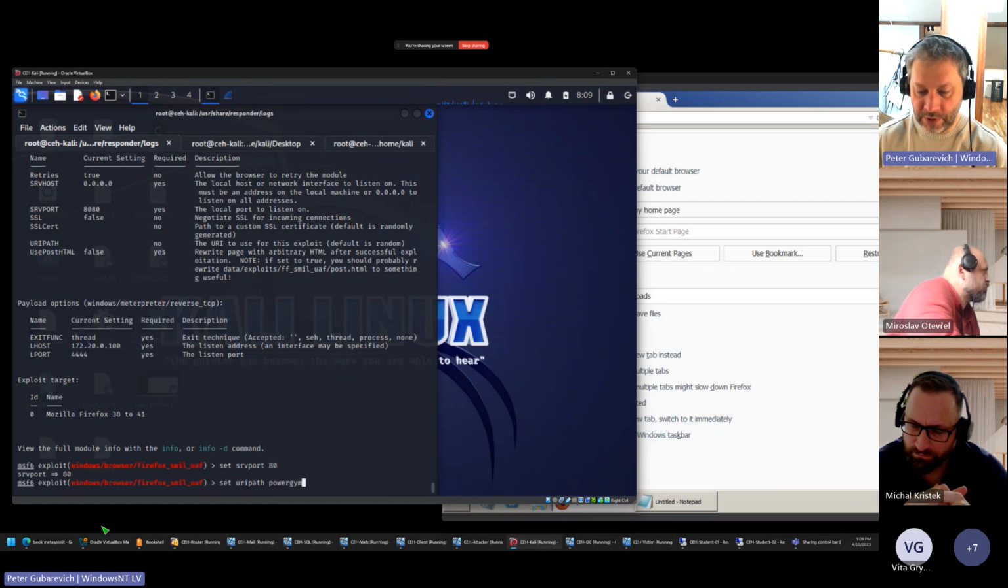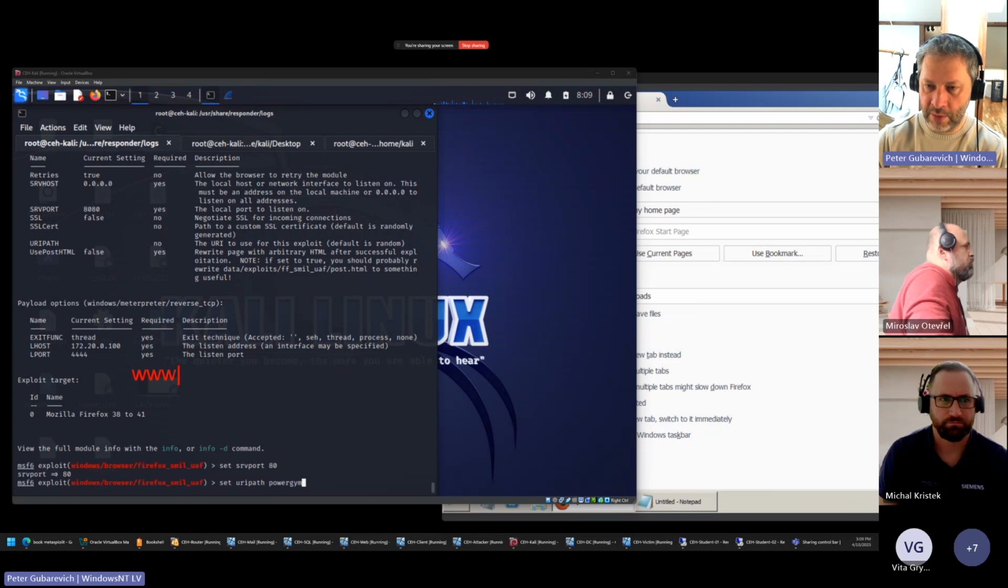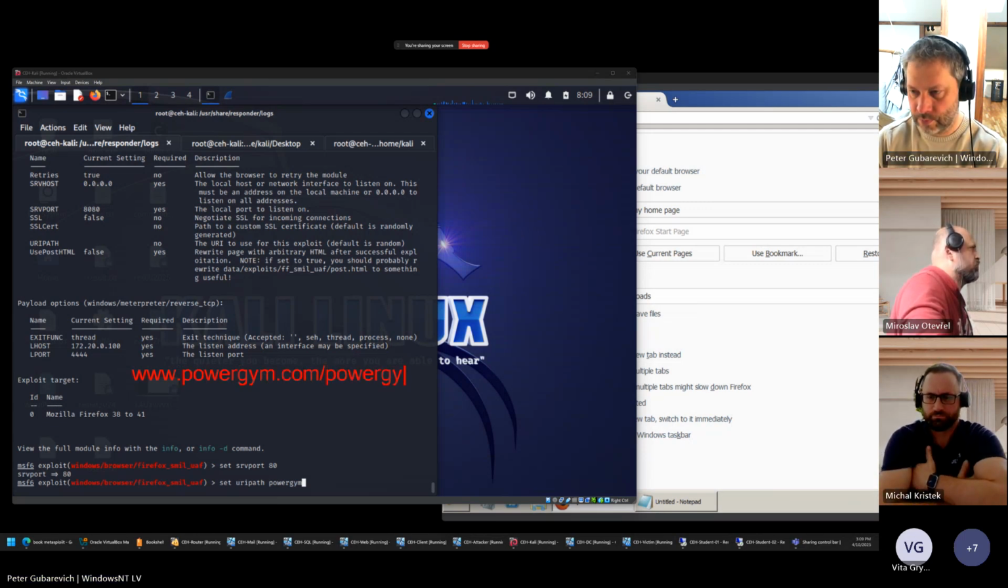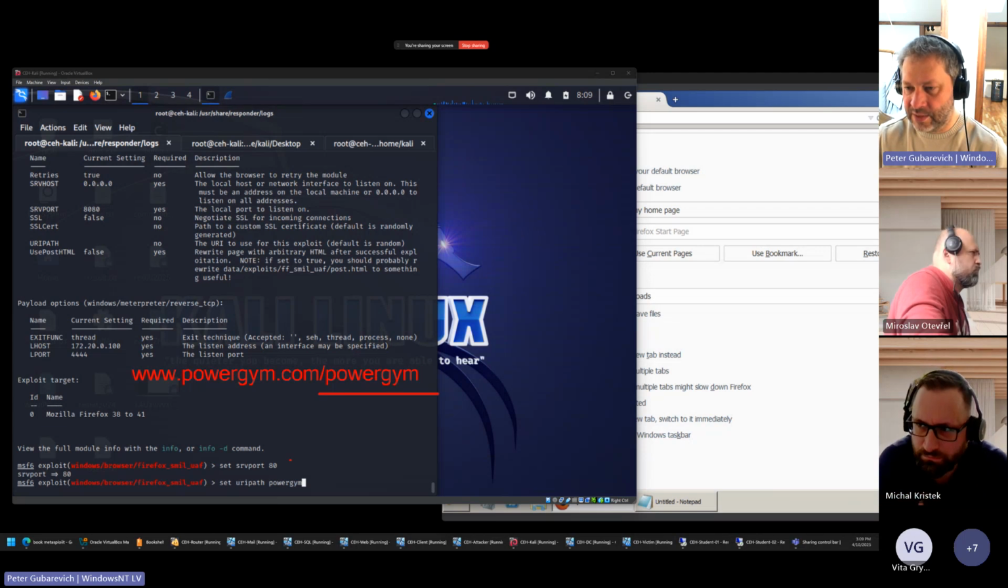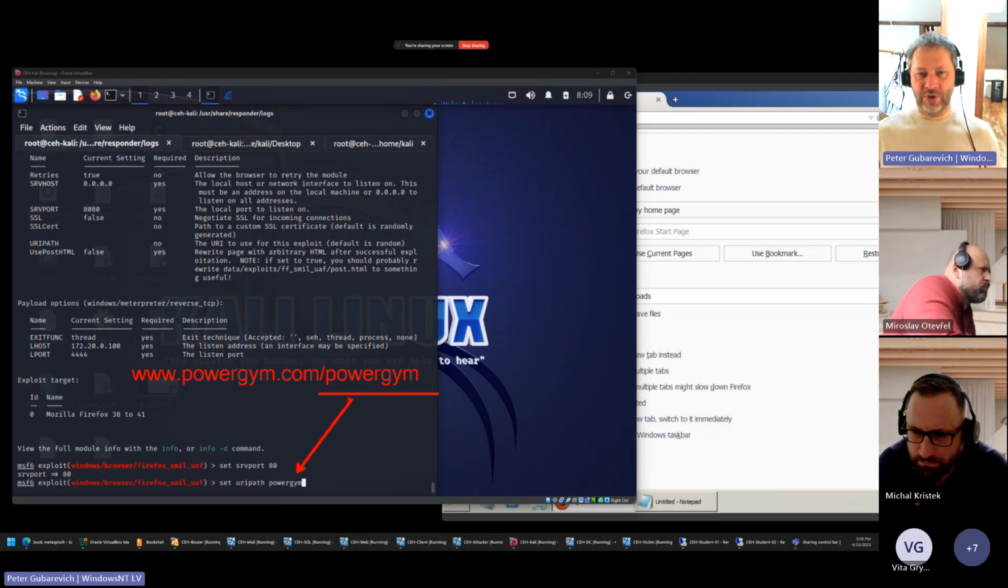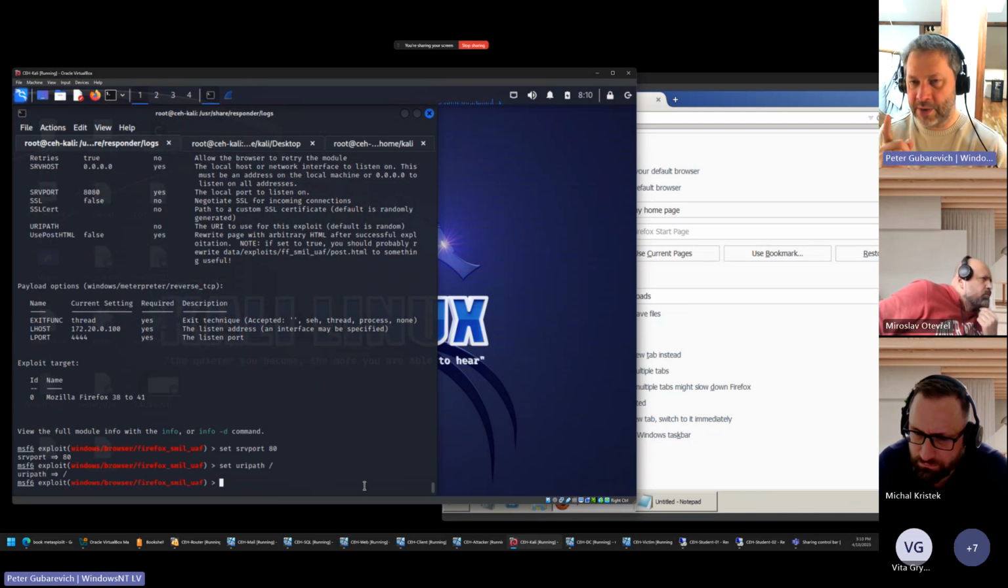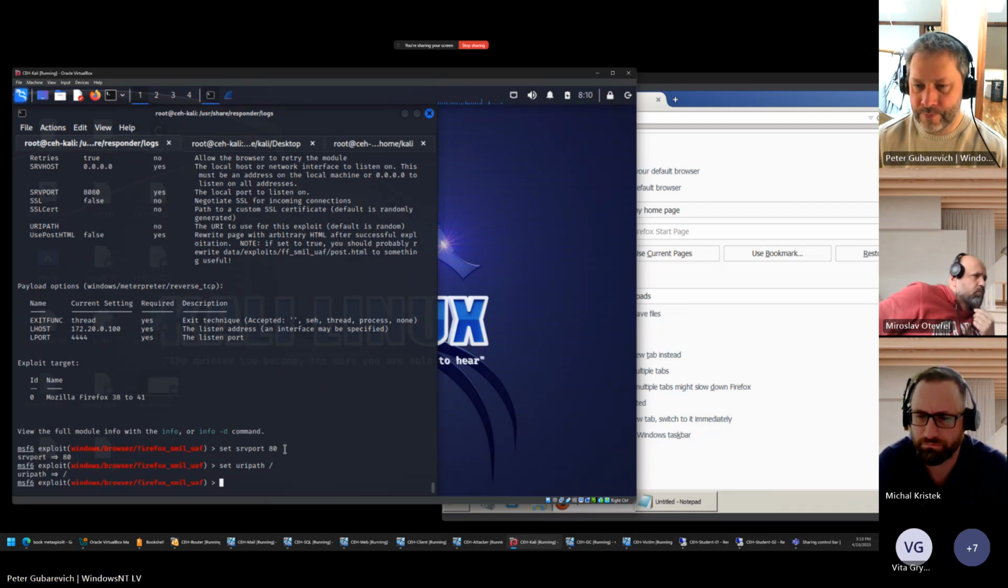And when the browser navigates to, for example, www.powergym.com/powergym, and this is exactly this part, the /powergym subfolder. If you want to specify the root, you type root like this. So for testing purposes, you can type root, and this is good. Like this. If you don't specify URI path, it will be random. You don't want it.